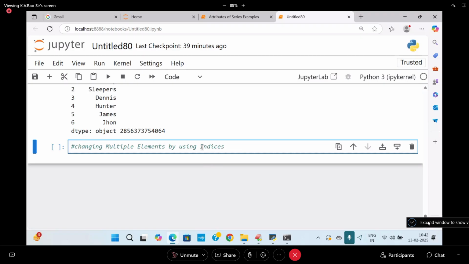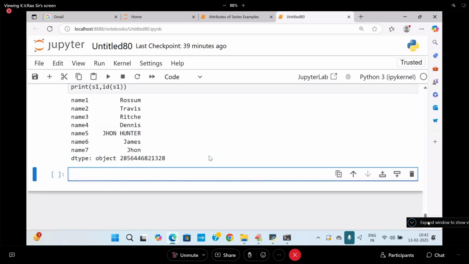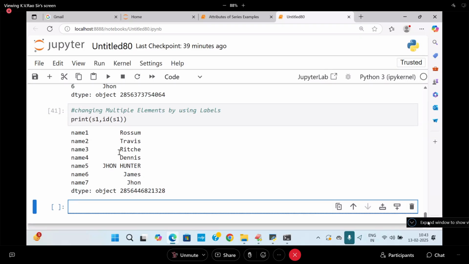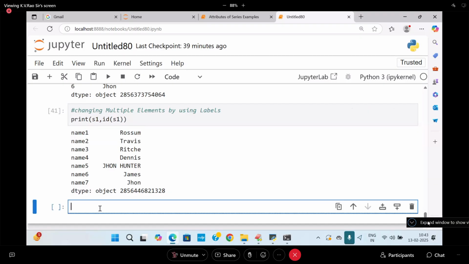Changing the elements by using labels. Print of what? S1, comma, ID of S1. Same data. Now I want to change it. These two are something like name 1, name 2. I want to change it. Come on, change it. S1 of.